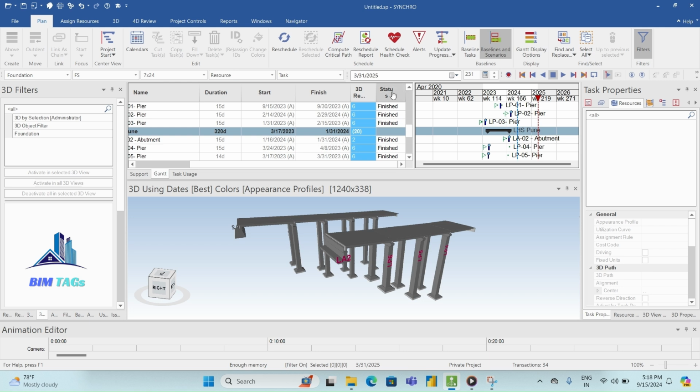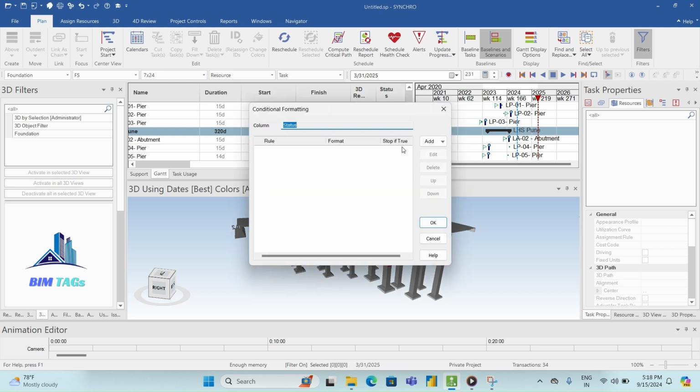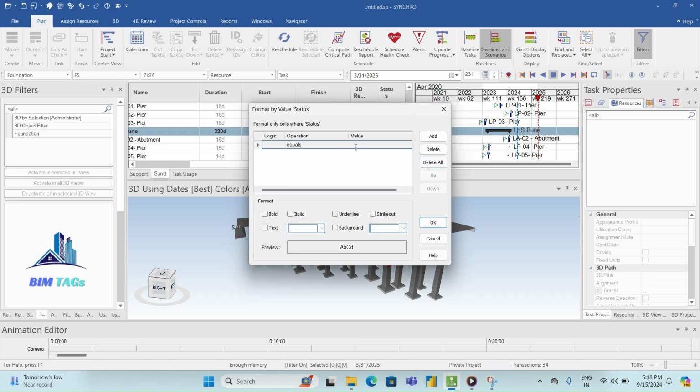Now go to status column, right click and conditional formatting. Add by values. In value column, put planned.